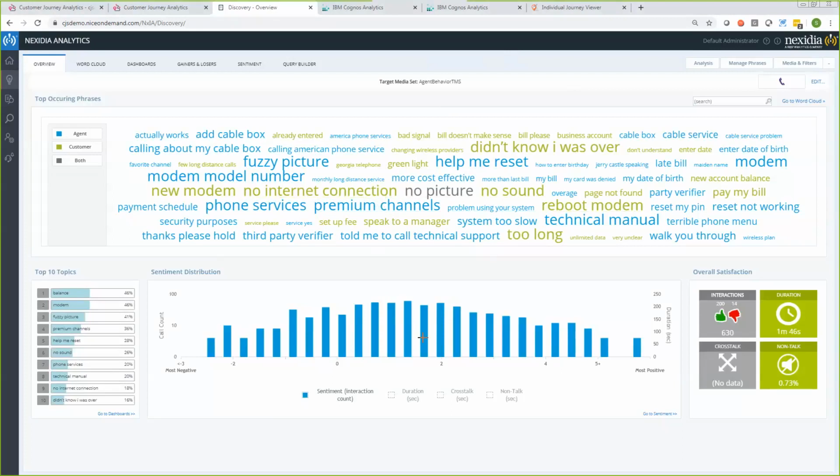I can come in here and look at the sentiment distribution of those particular calls, or see what the primary topics were on those. And then you can continue to leverage this interface to drill down through to hear the individual calls and do all of the functionality that's associated with the standard Nexidia Interaction Analytics platform.